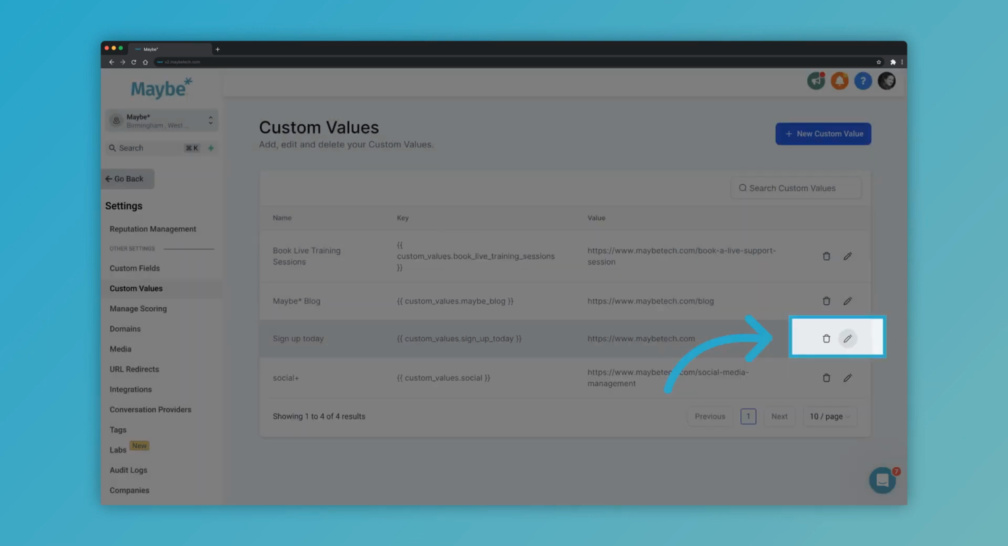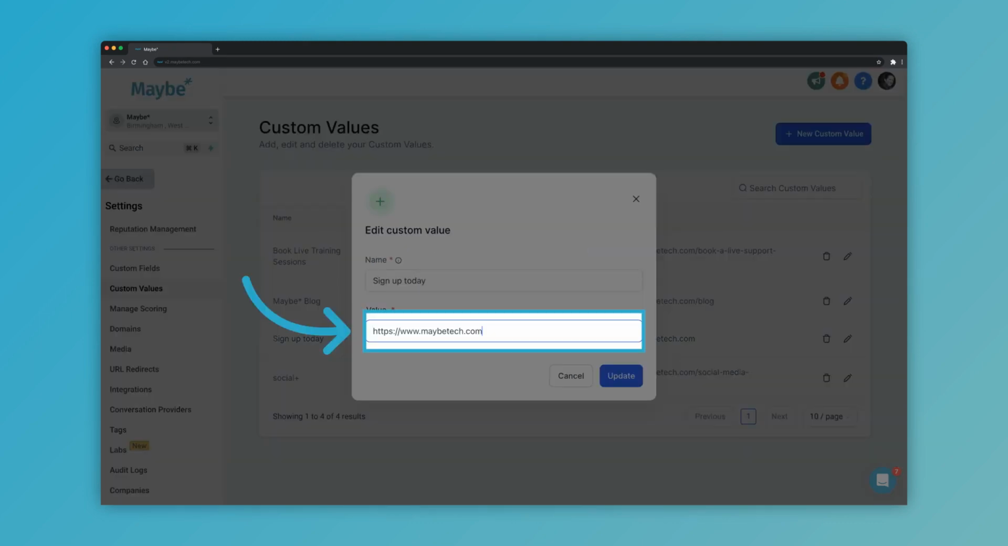You can edit a custom value by selecting the pencil icon. For example, if a website link changes, or you create a new calendar link, or you update your brand colors. This means you don't have to update those values in any of your workflows, as the links just change over. A big time saver. Just simply add the new value and select Update.